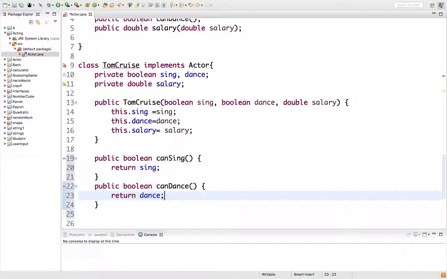What they're doing, in a way, is testing to make sure you know not to use an if statement. It's easier. Because what some students would actually do is say if sing, return true, else return false. You don't need that. You can just return the Boolean value.